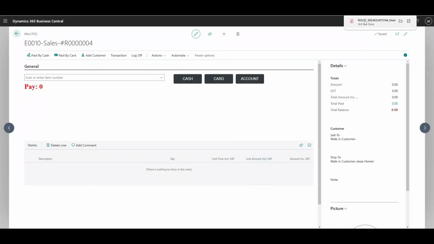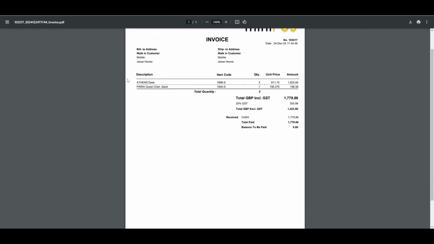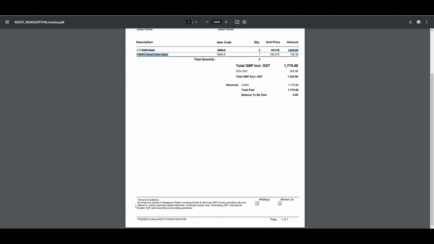So the receipt is downloaded. I can look at the receipt. I paid by cash. These are all the items. Then the terms and conditions. If in case I have WhatsApp and review pay URL, it will be shown here. In the receipt, it will also show who the POS user is and the user ID of this login, the store and terminal ID, the username, the invoice number and the printed time.